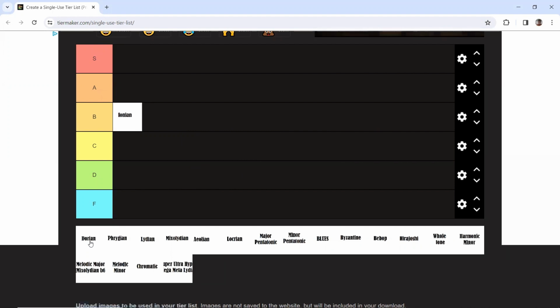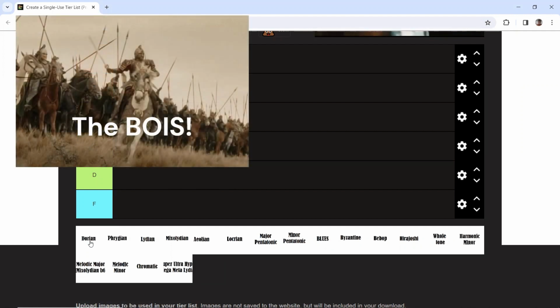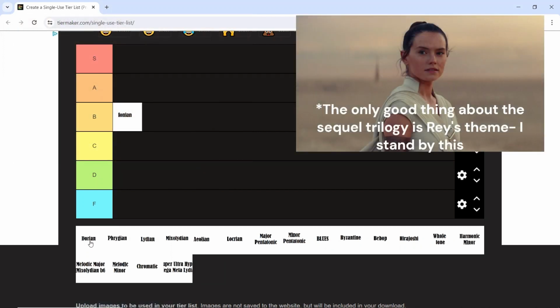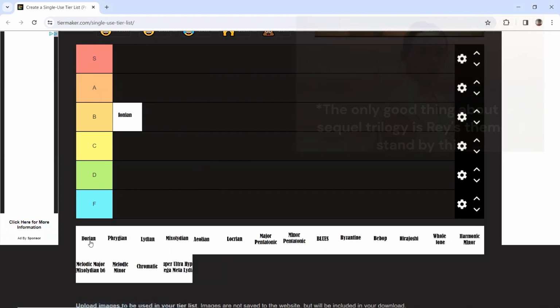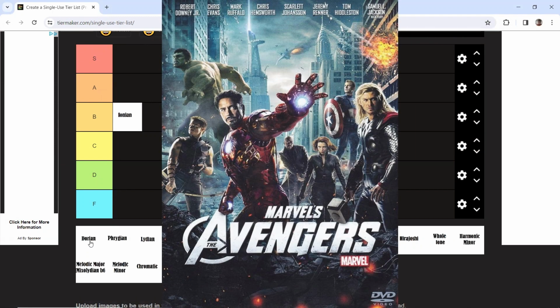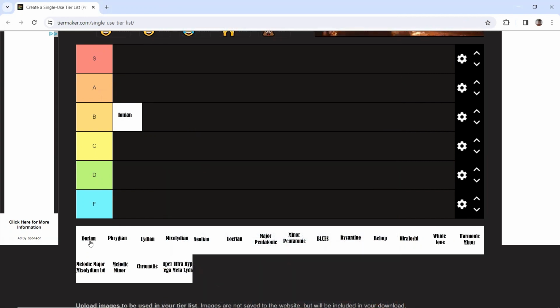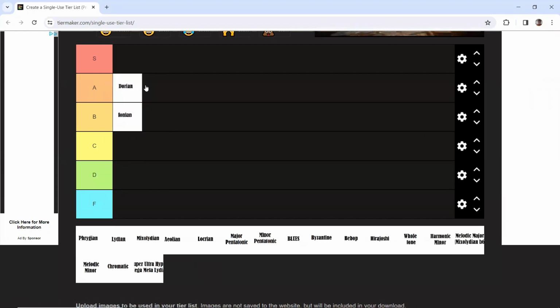And the thing about Dorian, to me, it has this very triumphant and heroic character to it. If you want to reference some film scores here, the Riders of Rohan theme from Lord of the Rings is a great example of this. Rey's theme from the Star Wars sequels is also a great example of this, and even the Avengers theme uses it. It definitely establishes that heroic, triumphant quality. So for me, it's going low A tier, or it will be low A tier when I apply more modes and scales.